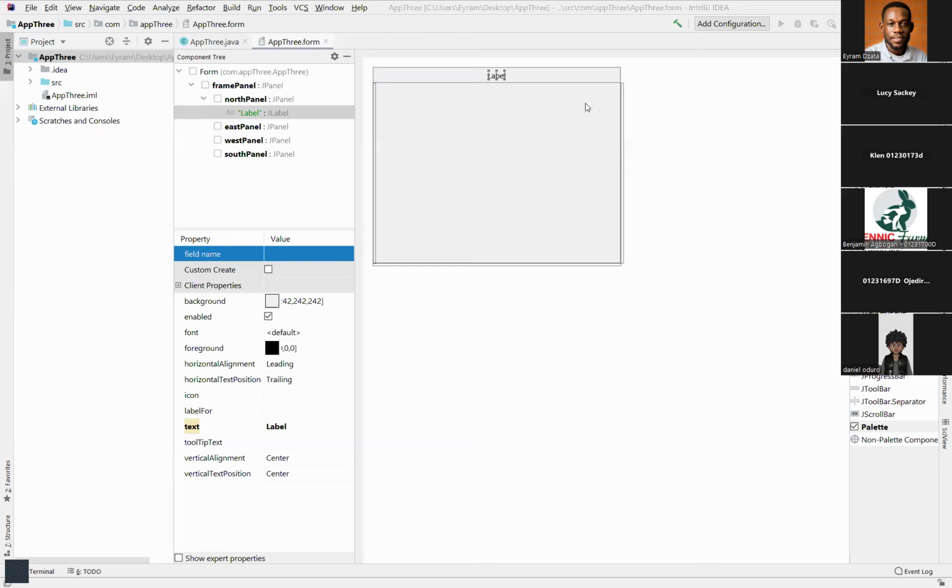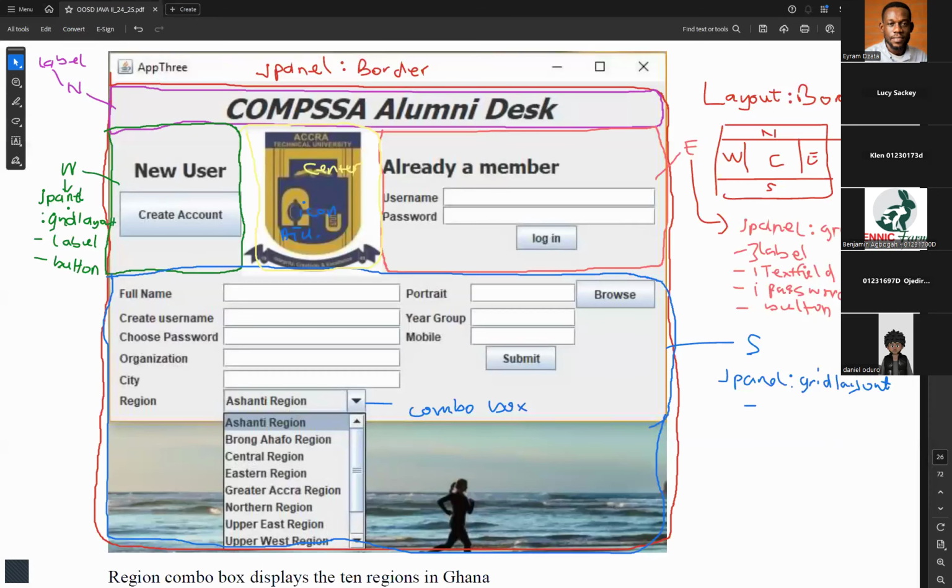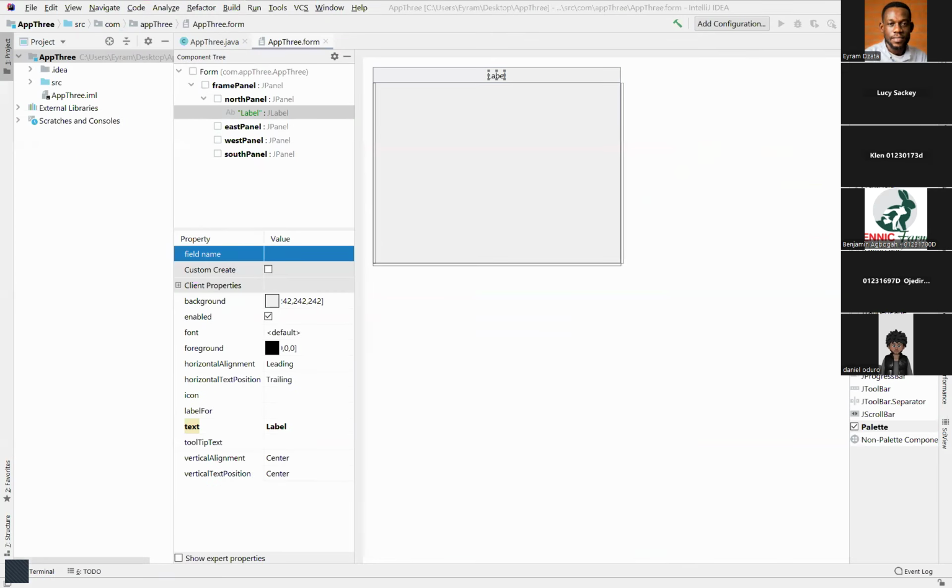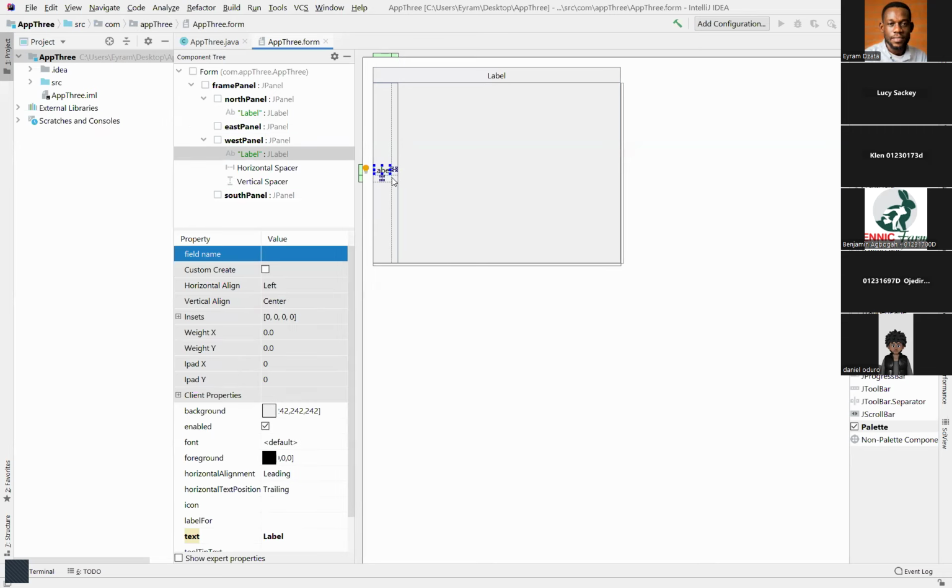So we're placing the components on our panels at the various parts. With the north part, we only have a label. So let's do the west. The west part, we have a label and a button, in the form of a grid layout. So first we select the label and then move it to the left. We drop it.